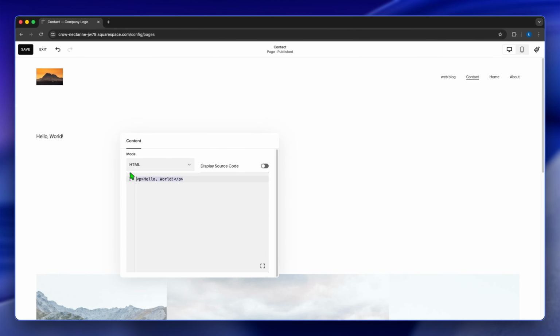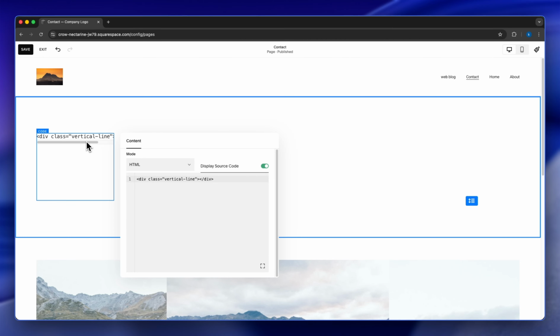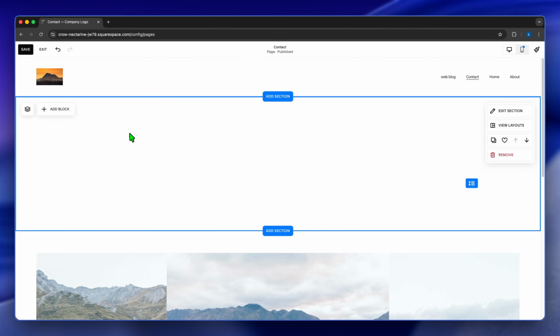We're going to click on edit, and the code that we want to add is a div with a class that says vertical line. Now, if you click on display source code, you're going to see the source code displayed here. But what we want to do is not display the source code. We're going to toggle this off, and we're going to leave this like this. What is important is the vertical line class. So we're going to save this, and you realize nothing is showing here, just a block.